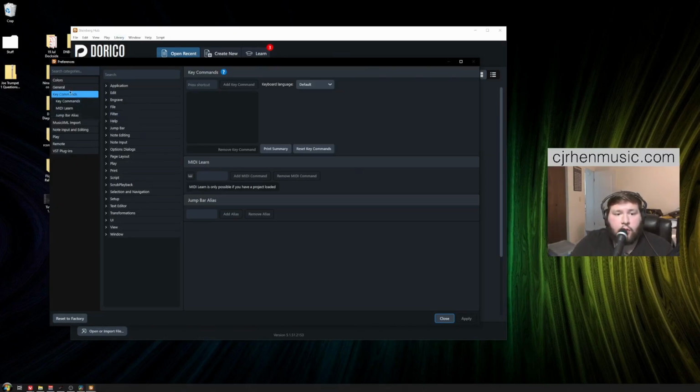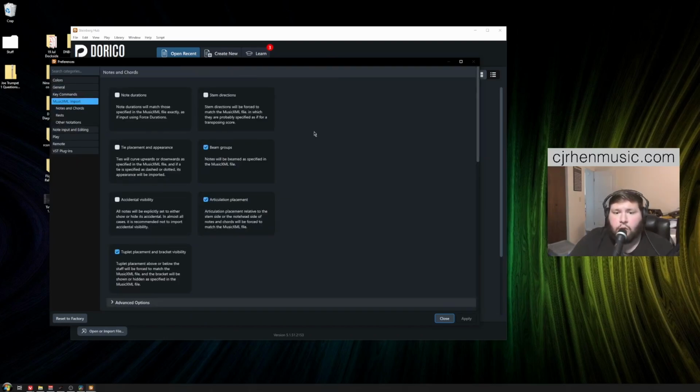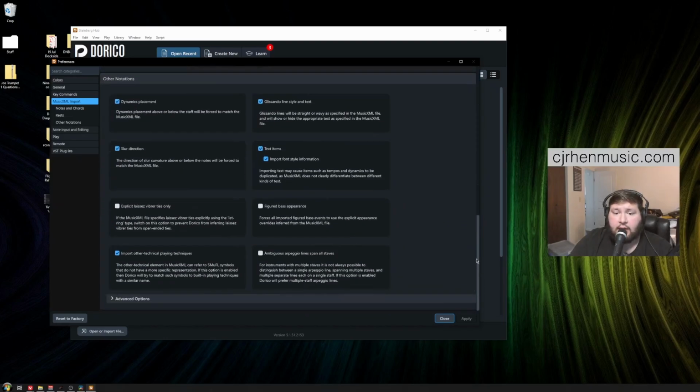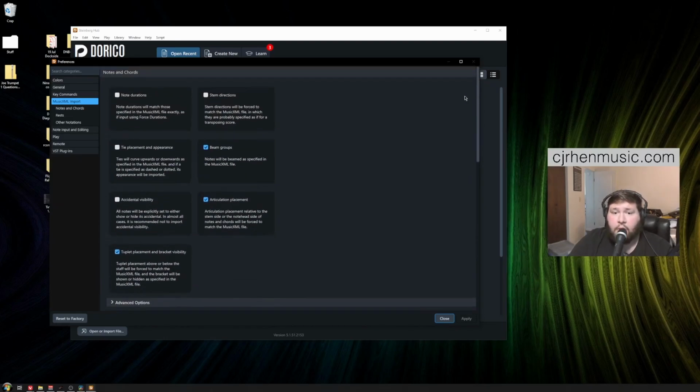Once we're in here, everything is the same for Windows and Mac. We're going to look for the option that says Music XML Import, and we're going to select it. You'll see a whole bunch of different options that are unchecked that we need to be checking for most of our scores that we're importing. Follow along with me. We're going to select note durations. We're going to check stem directions, check tie placement and appearance. Beam group should already be checked.